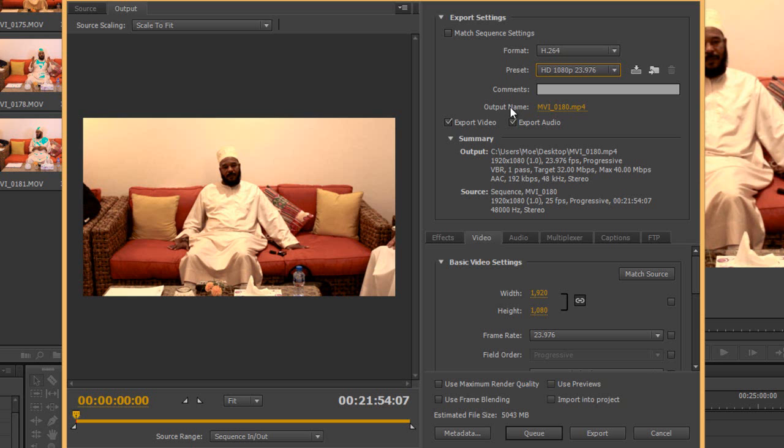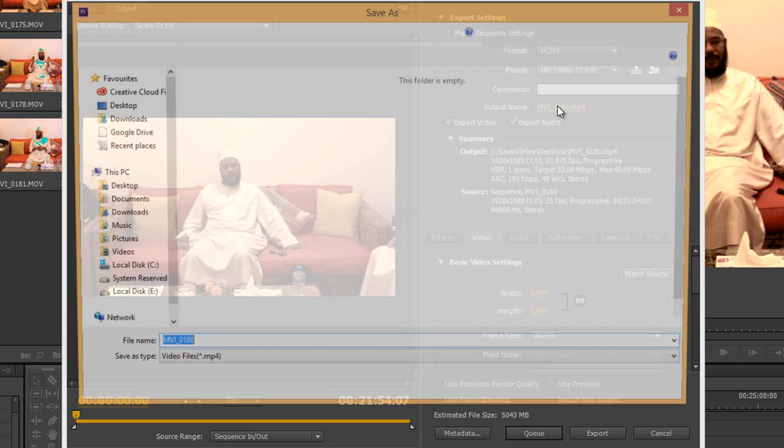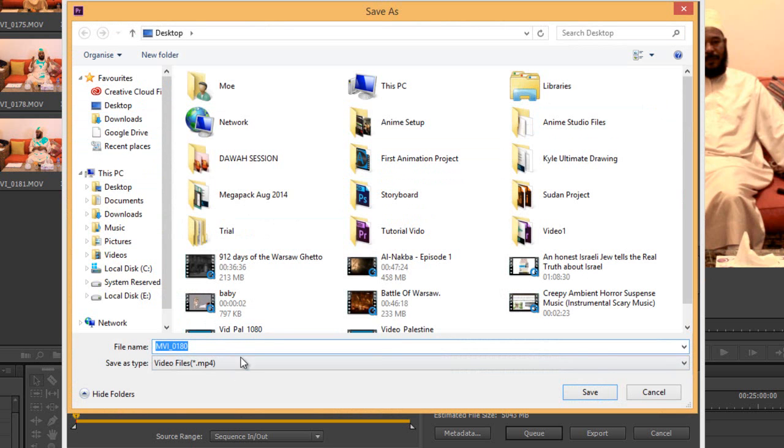Then you have output name. You click on that and you choose the name and where you want it outputted. So Bilal, save, and I want it on the desktop. It already goes to the desktop.